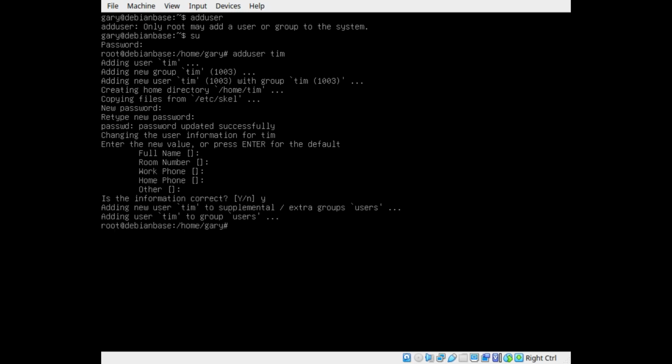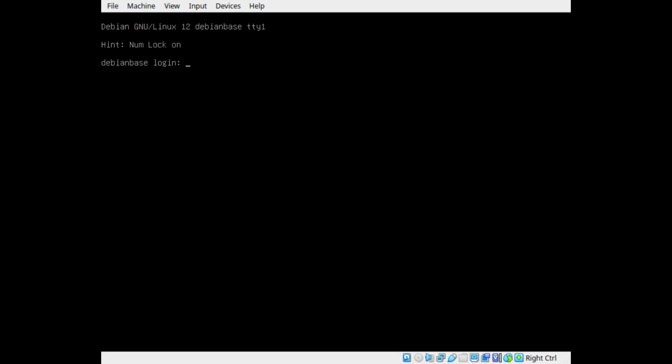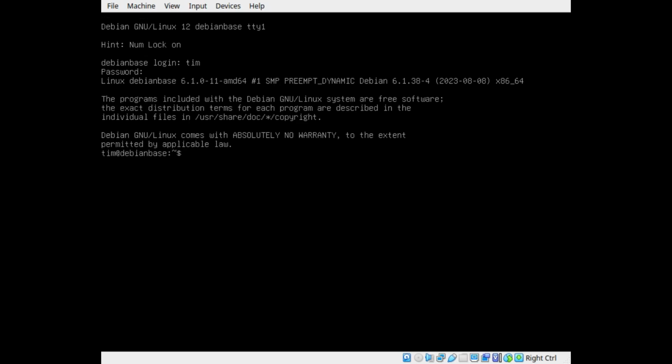So Tim is now a user, and if I exit out and I log in as Tim, you can see he's in the same place as we were with the Gary user, where he has no folders. So there is another command you can use, Linux being Linux. So adduser provides a user-friendly way of adding users, etc.